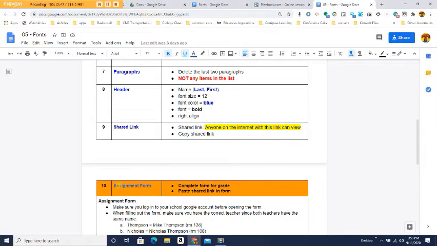And then click on this link here, step number 10, assignment form. Fill it out, paste your link in.